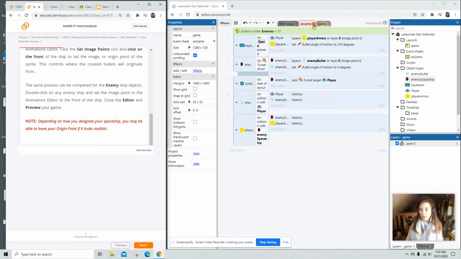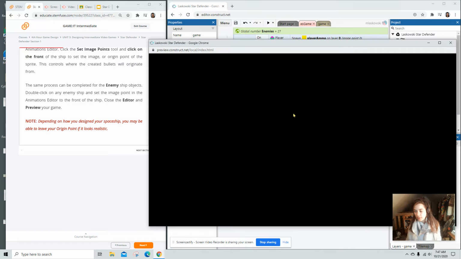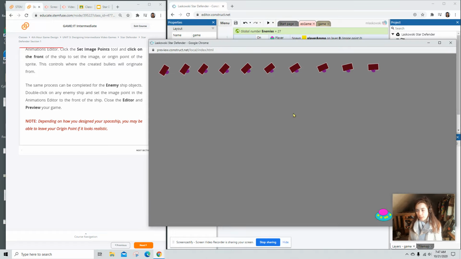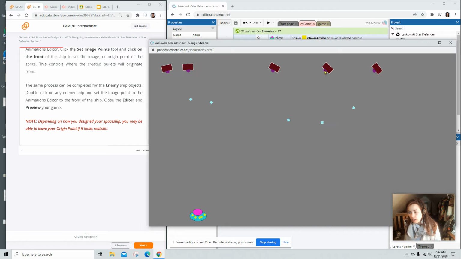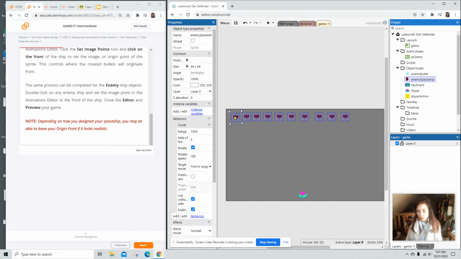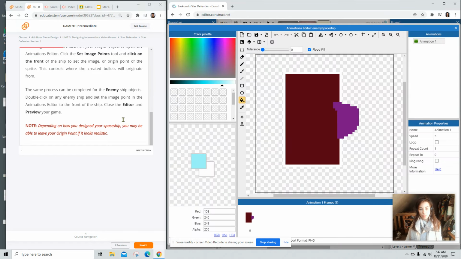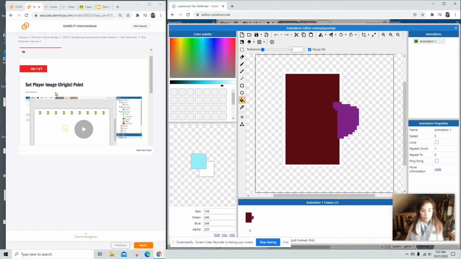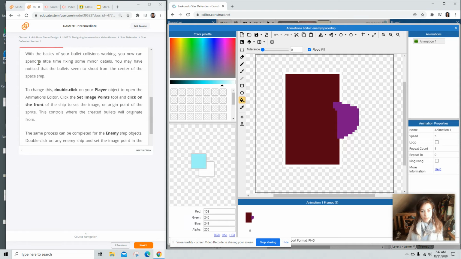What we're going to do is, I'm not too sure, my guy might be firing. Yeah, so it's kind of hard to tell, but maybe the step we're about to do is make sure that the bullet is actually fired from right here on the enemy. Sometimes you might have them firing from the corner or something. So back on my layout sheet, I am going to double click on here and set the origin point. With the basics of your bullet collisions working, you can now spend a little more time fixing the minor details.